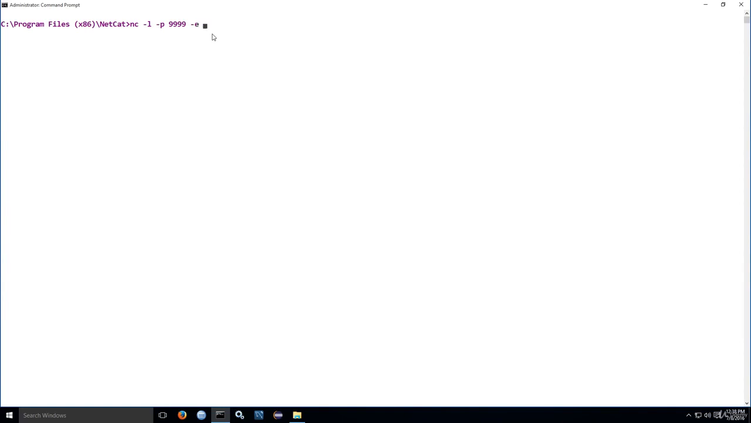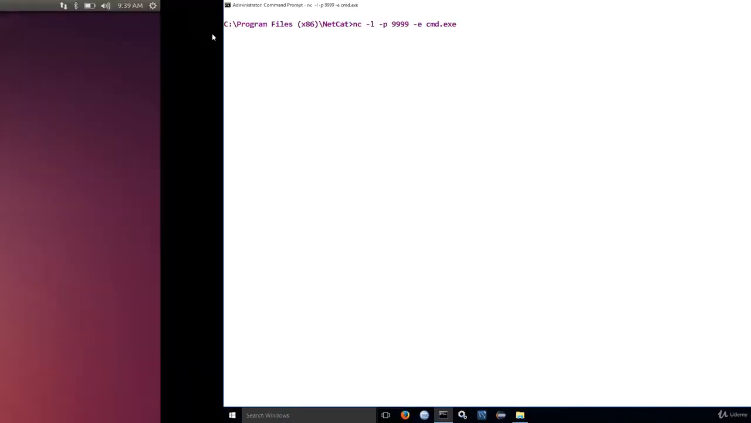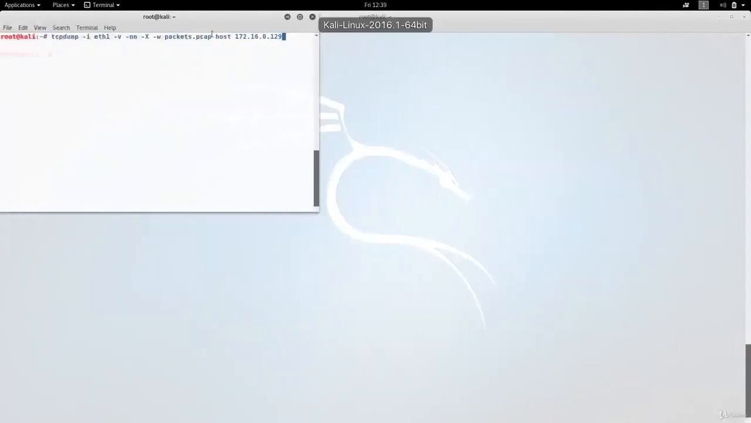To redirect a program's input and output via Netcat, use the -e option. Let's go back over here to Kali. We have to change our tcpdump listener to port 137 since that's Windows. Otherwise, we wouldn't get any packets.